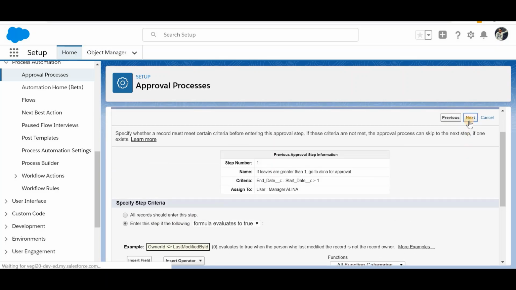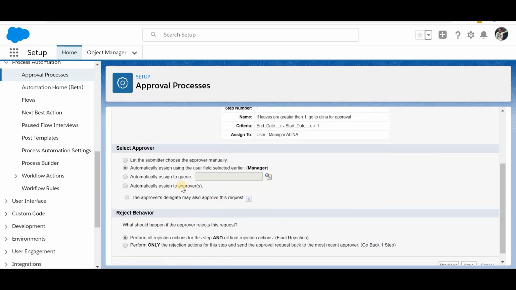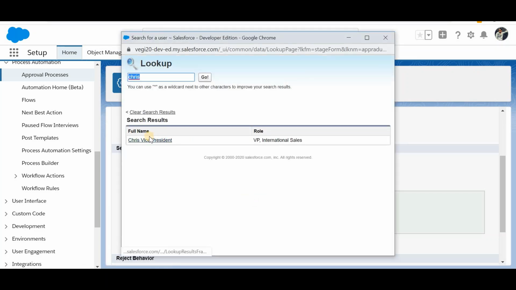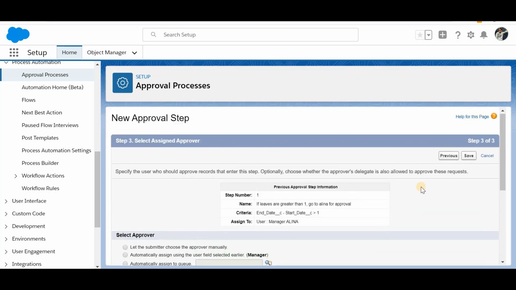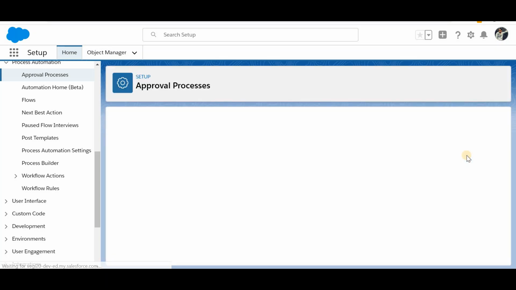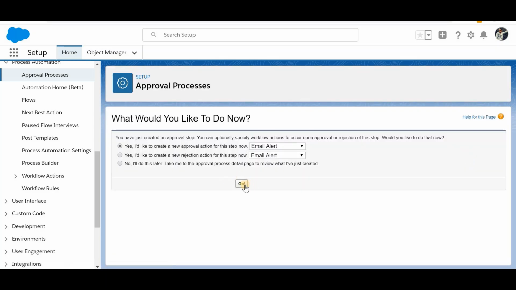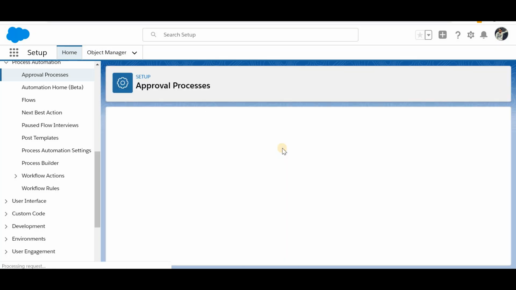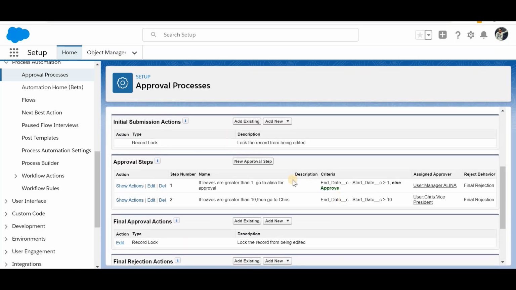So click on next, and you need to select the approver. So the approver should be Chris, and look up, yeah, and click on save. Now we have our second step also ready. Okay. Now we'll just review what we have done so far. Cancel. I did click on yes. Now we have our steps ready.